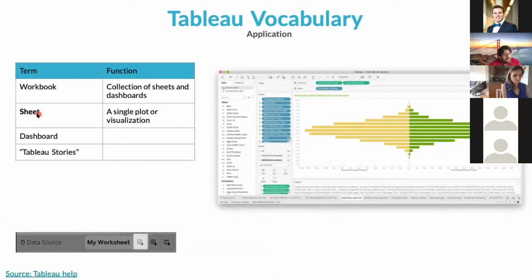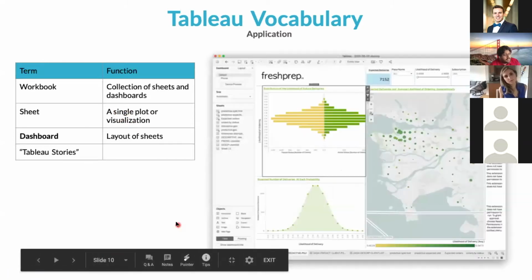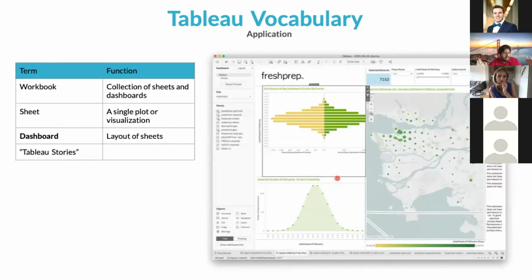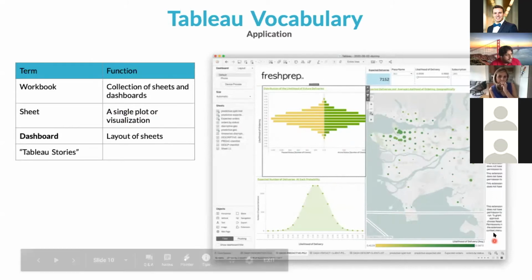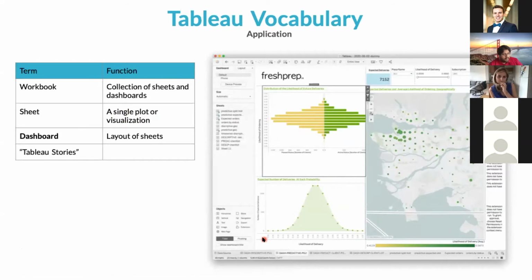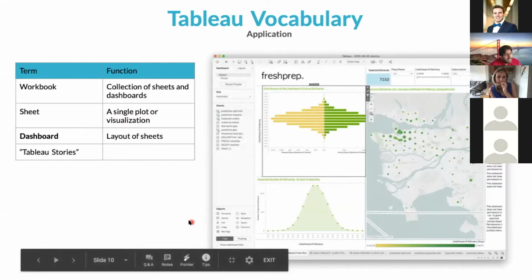So next in the hierarchy is a sheet. The sheet will let you make a single plot or a single visualization that you can then pull into a dashboard, where you can have multiple sheets added together to create a layout of a dashboard. Okay, so that's the basic terminology. A workbook is a whole file. A sheet is a single plot or a single visualization. And then the dashboard is the layout and the composite of a bunch of different sheets that get put together.